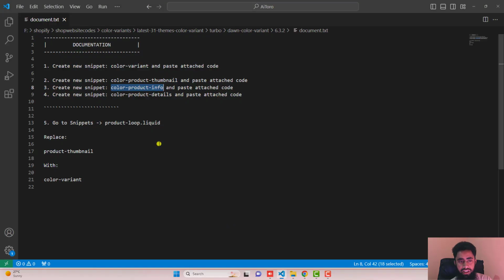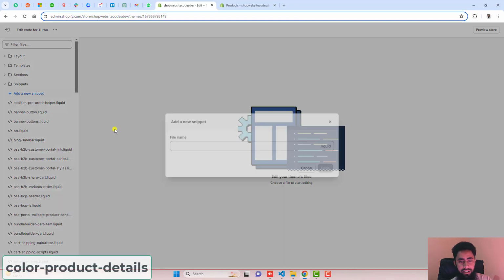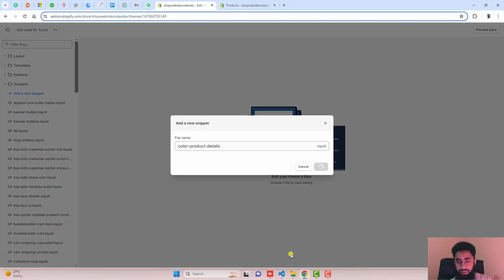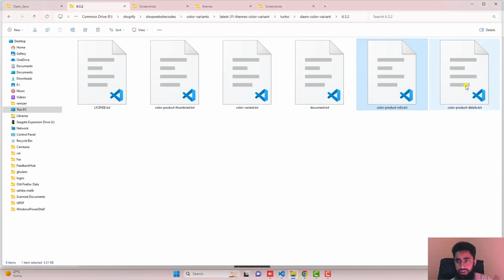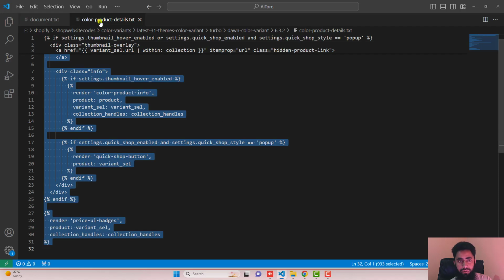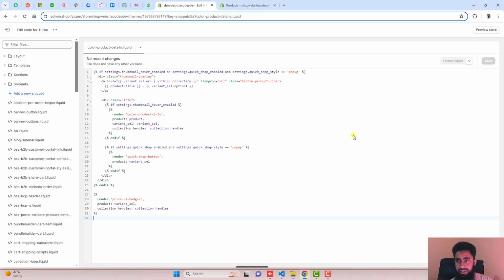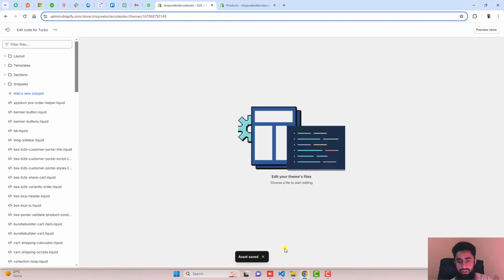Go back to the documentation again. We have another new file, color-product-details. Copy the name from here, click on add a new snippet, paste the name here, click on done, and you should open color-product-details.txt. Copy the code from here and then paste it inside of this empty file. Click on save and close the file.